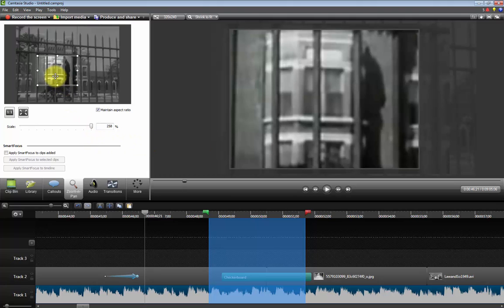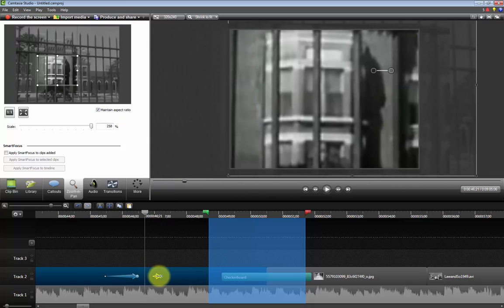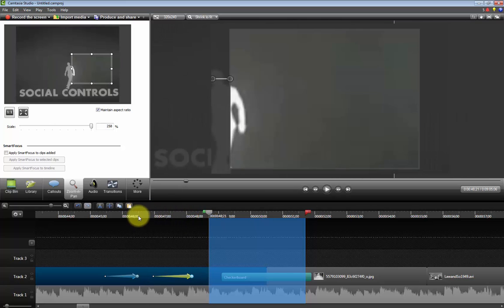If you want to track, it's pretty much the same thing, but instead of shrinking this, you'll just move it. You get the same arrow, you can move the arrow around. Let's move it over, and there we go. We don't really need these though.